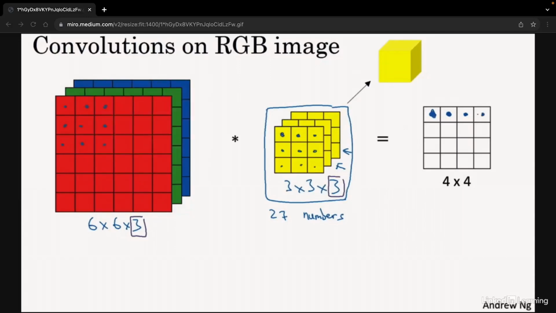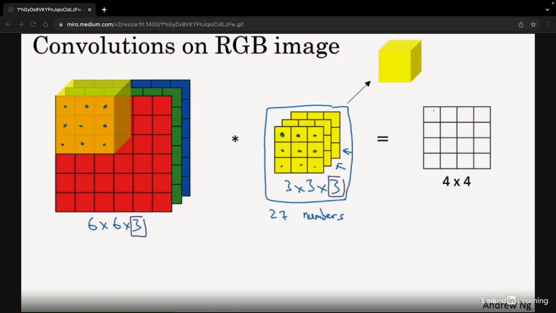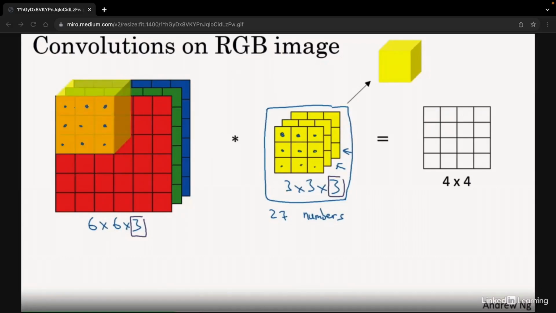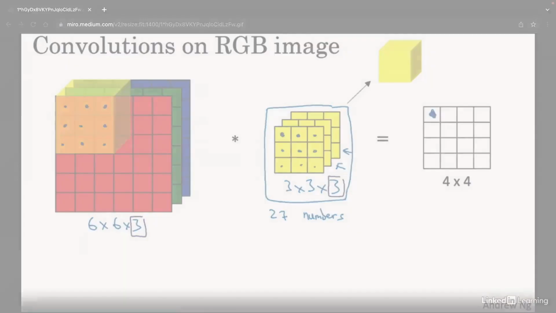To compute the next output, stride the cube over by 1 and repeat the process. We do this for every position of the cube to get all the outputs. The end result of this operation is one feature map, and in this case, it's a 4 by 4 feature map. And that is how you do a convolution operation over a volume.